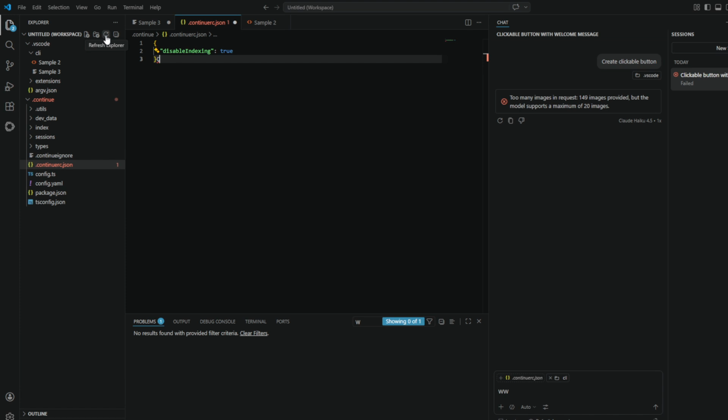When you click it, Visual Studio Code will rescan the folder on your file system and update the Explorer view. Any new files or folders that were added will appear, and anything that was removed will disappear. This is especially helpful if you're using external tools, scripts, or other editors that create or modify files, and you want VS Code to catch up immediately without closing and reopening the folder.